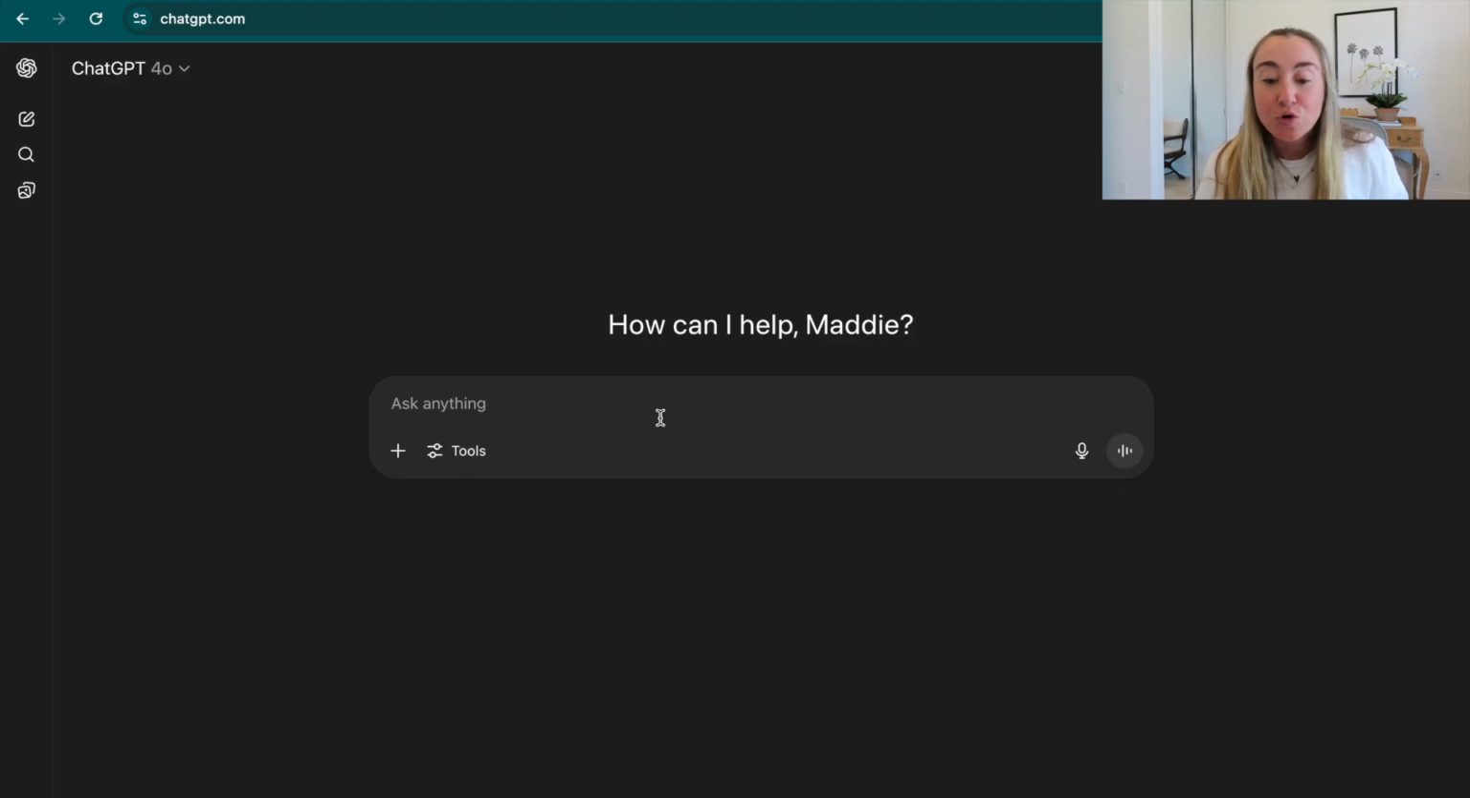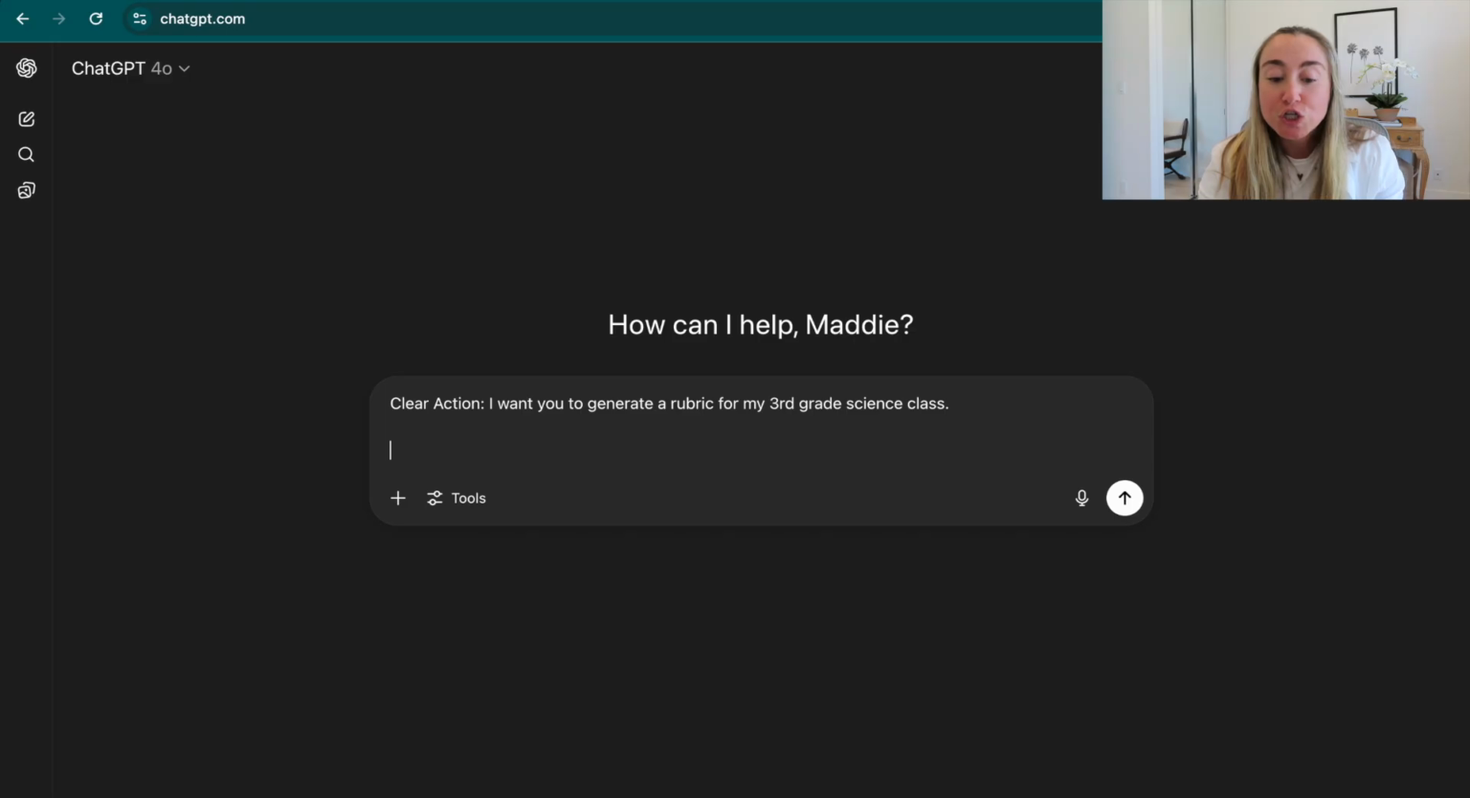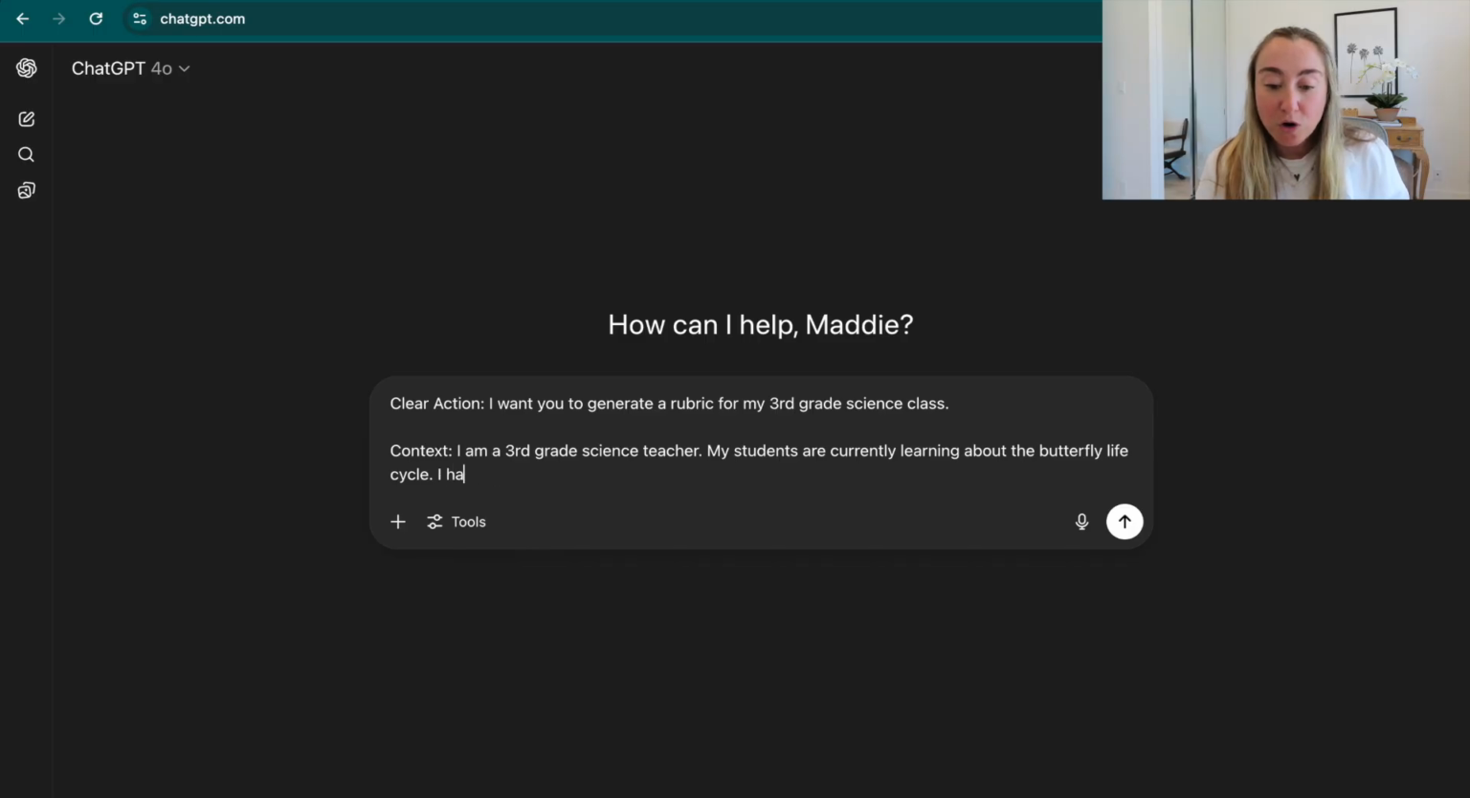So the first thing that I like to do whenever I provide a prompt to ChatGPT is I like to provide it with a clear action. I like to start off my prompt by letting ChatGPT know what I want it to do. So I will specifically type in a clear action. Then once I have let ChatGPT know what I would like for it to do, in the same prompt, I will then provide it with some context. So I will let ChatGPT know that I am a teacher, I teach XYZ grade level, I'm currently focusing on this subject area or this unit. Whatever context is useful for the task that you're asking for it to do for you.